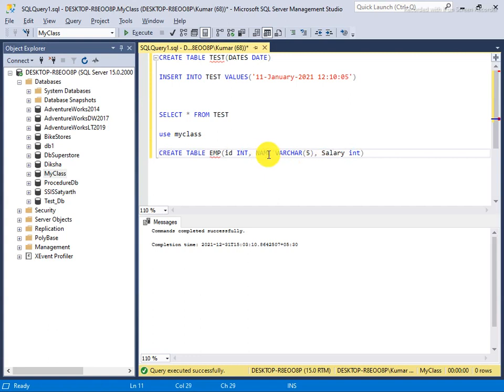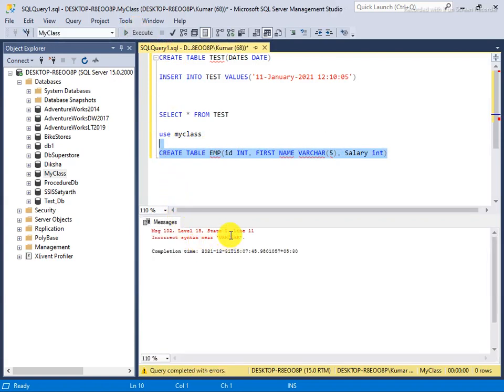Or if you want to write any name like first name, if you run this query, it will throw an error. So it's throwing an error. What we can do is, if any column name you are going to supply here, then you put it in square brackets. Then if you run this, it will work. Okay.